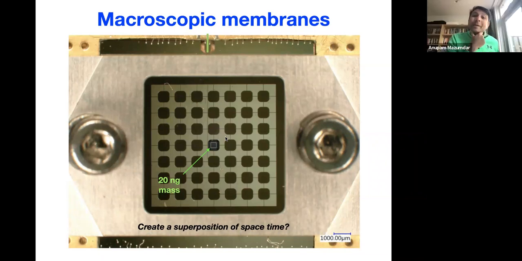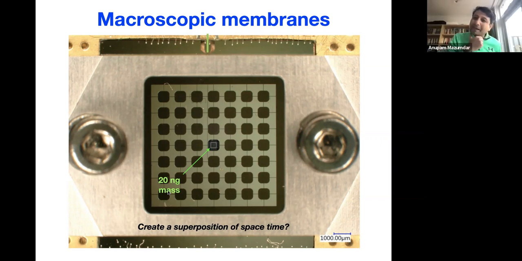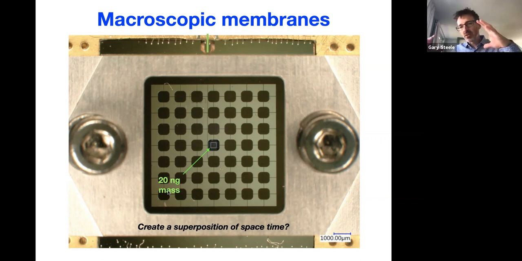But how massive can you make them? Those are on the order of 20 to 100 nanograms. Can you go beyond something like that? That gets harder. The problem is that in this architecture, the frequency goes down, and then you hit boring stuff like classical noise of your microwave generators and vibrational noise of your cryostat.